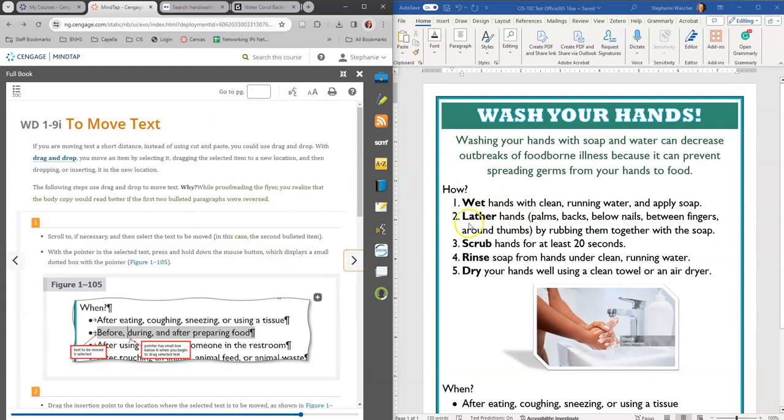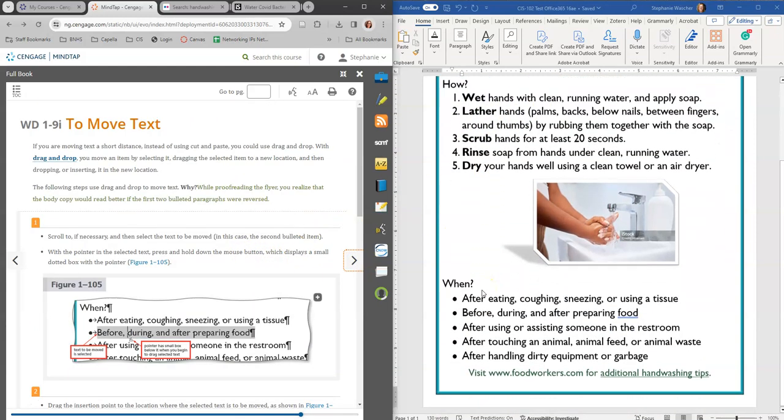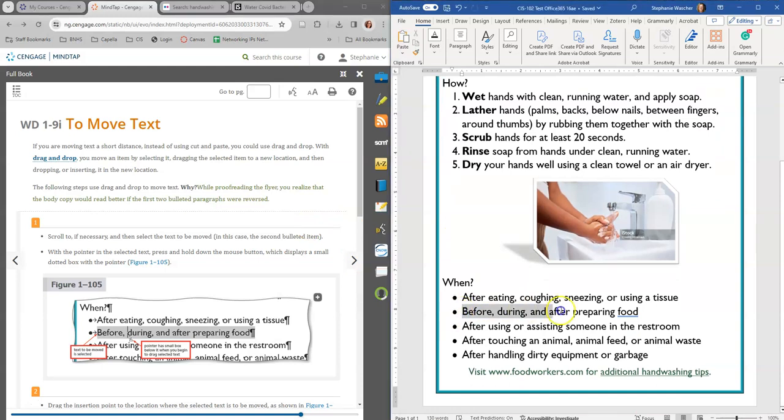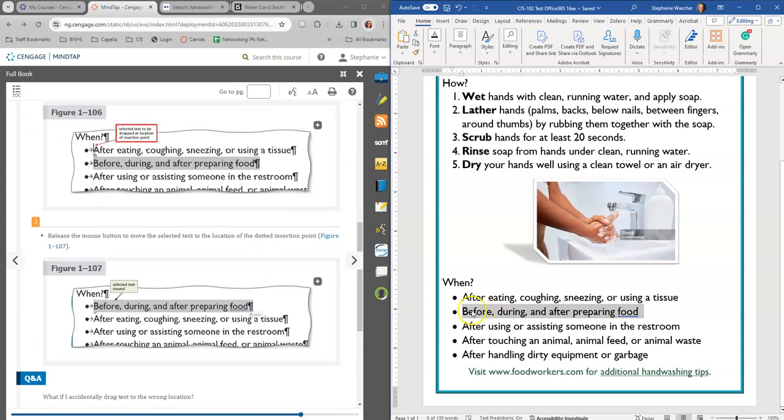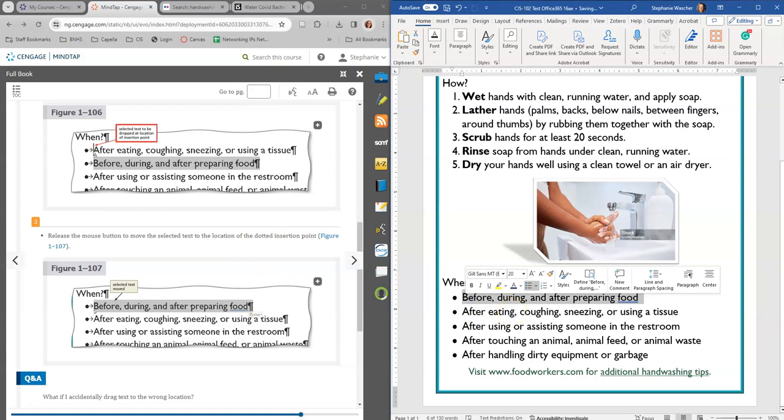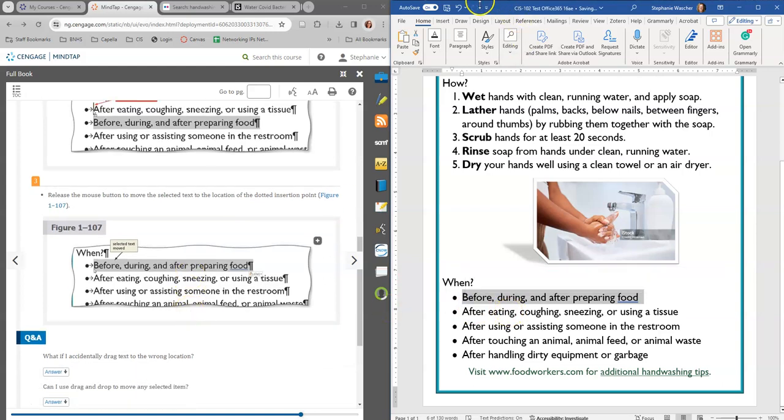And to move text, maybe we don't want this before, during, or after preparing food. So maybe we want to just move it. And to move something, well, you can drag and drop it. So we're going to move it to where? Oh, we're moving it up. And so all we have to do is just click and drag it up. That's it. That's all you have to do. I mean, it happens so fast. You just click, drag up to the beginning of the line.